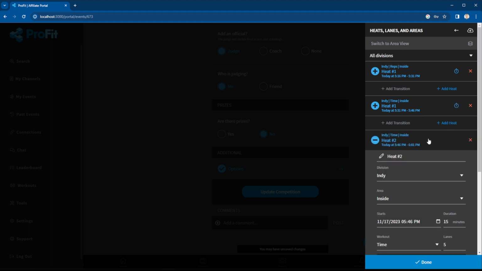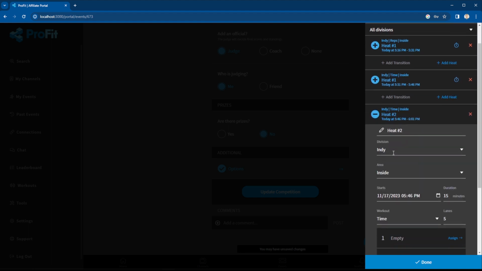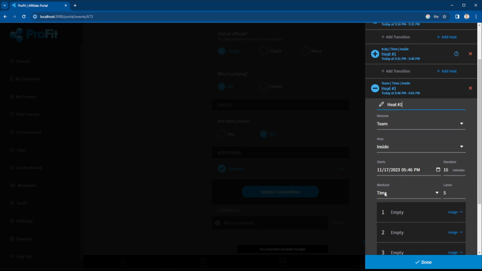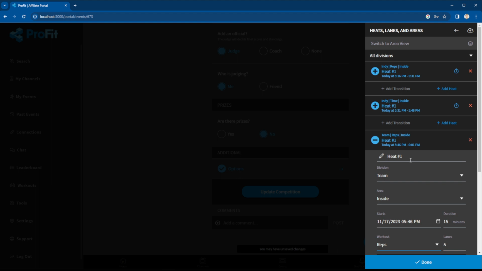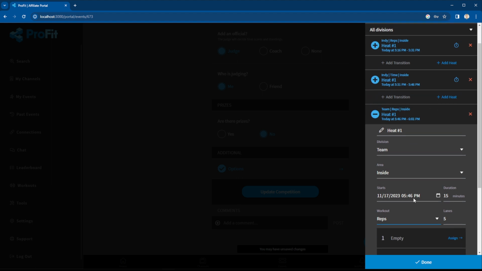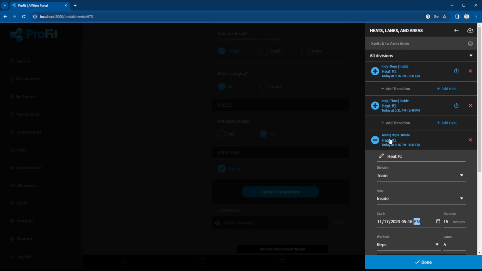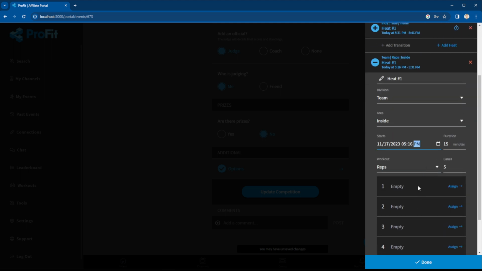Now we can add another time, and in this particular case, we also want the team division to go. We can say heat number 1 for team division, and it propagated the workout through, but we want reps to go. Maybe we want it at the exact same time, so we'll say at 5:16. This means the team and Indy are going to be going on at the same time.